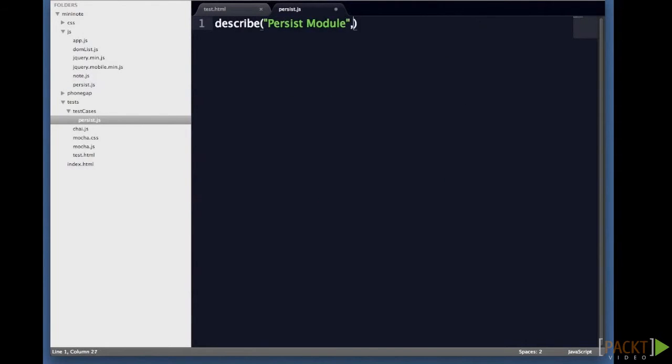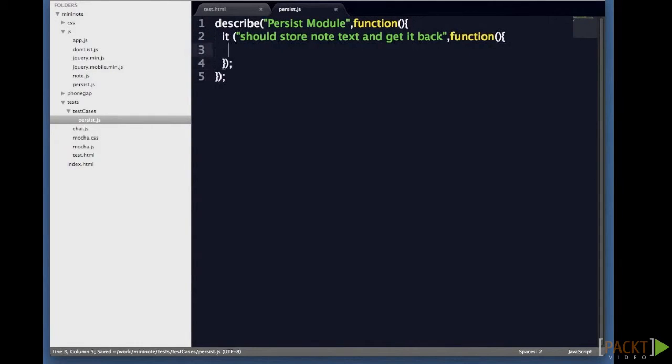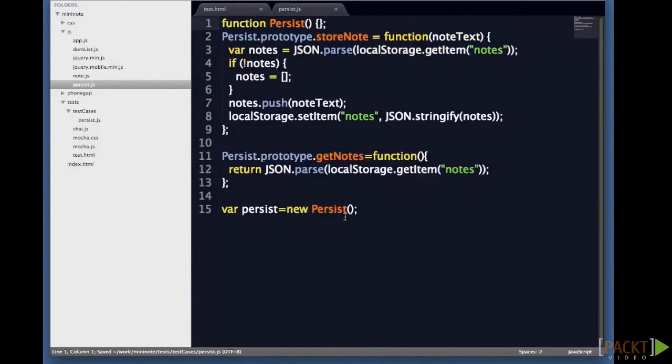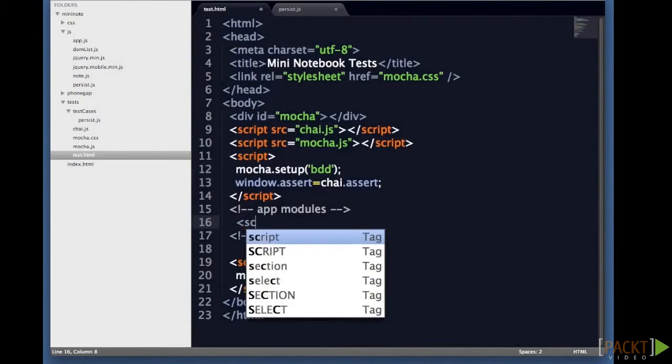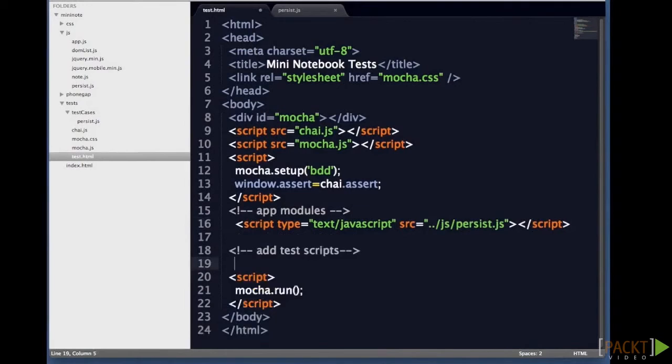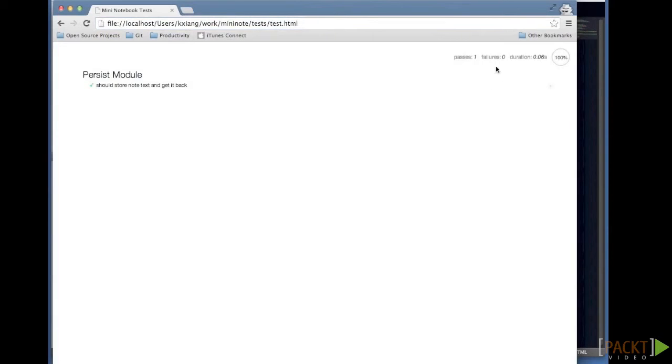The test case uses BDD syntax. It first generates a note text and stores it to persist. Then it loads back from persist and asserts if it contains the generated note. Once the test case is created, we need to add both the source module and the test case to our test.html file. Open the test.html file in a browser. Check if the test passes.